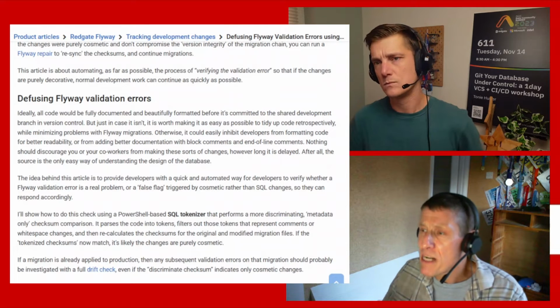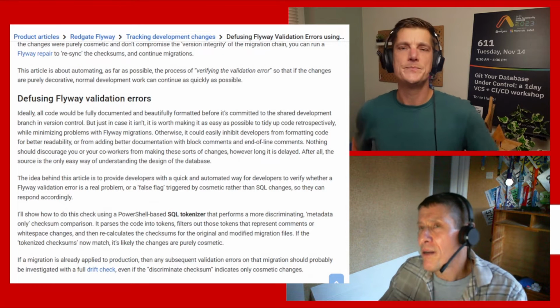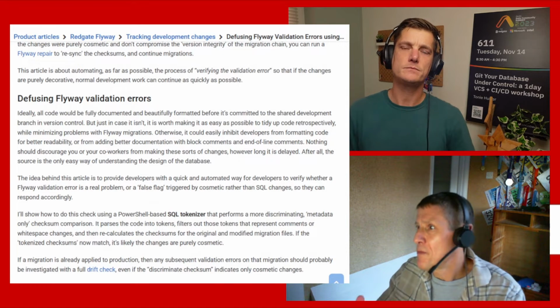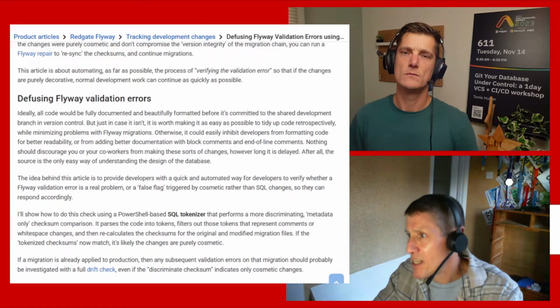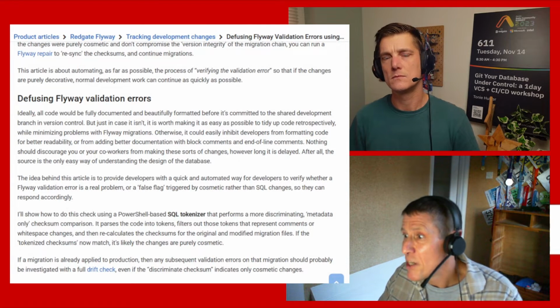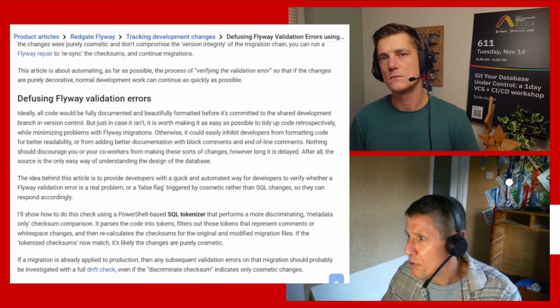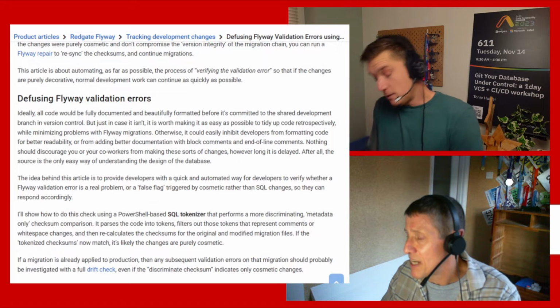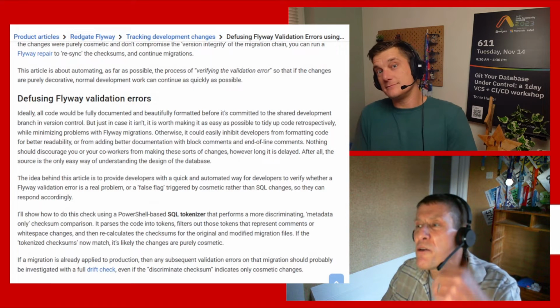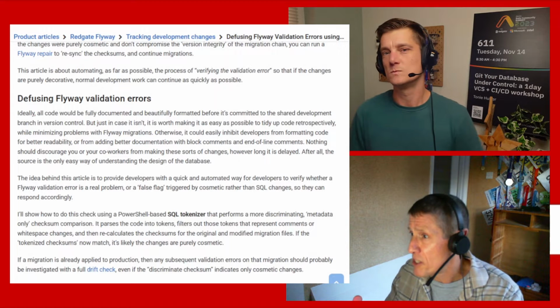So this article is really about whether there's a way to handle that. Ideally you add all the documentation up front before you commit it to the shared team development branch, but just in case developers don't do that, there's never really a bad time to improve documentation. So let's make it easy. When those validation errors come up, is it just documentation that's been added, harmless changes?